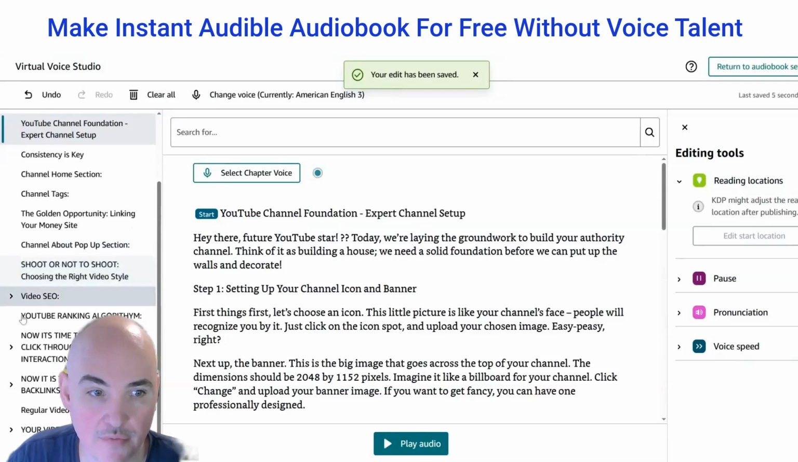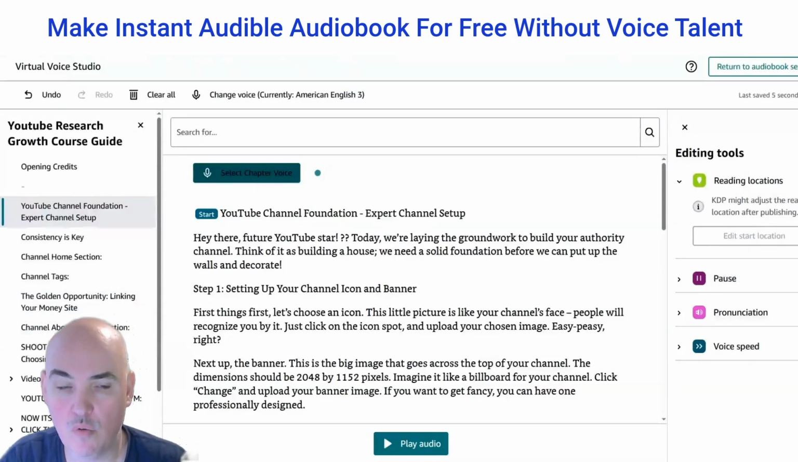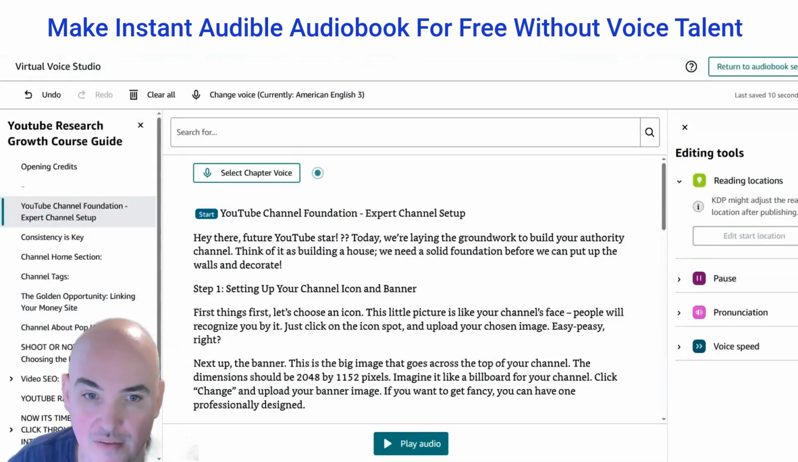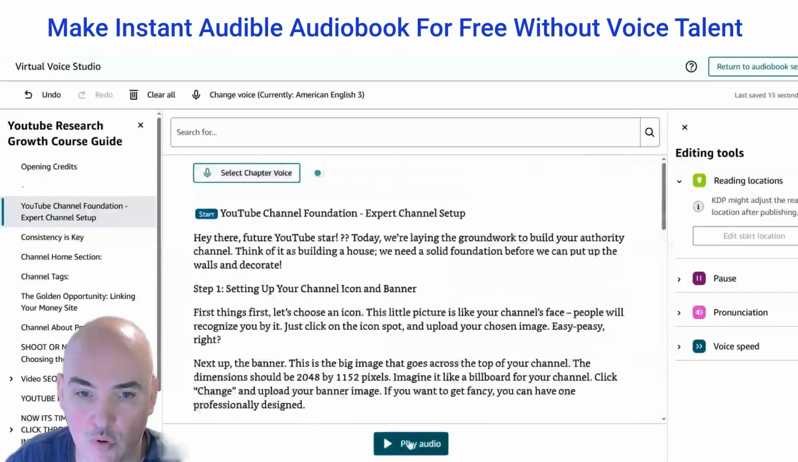It's going to go ahead and read through the entire book. Now, what we want to do is go to sections and find out if it's something that we want to hear or we don't want to hear. So let's just go ahead and hear a sample real quick.